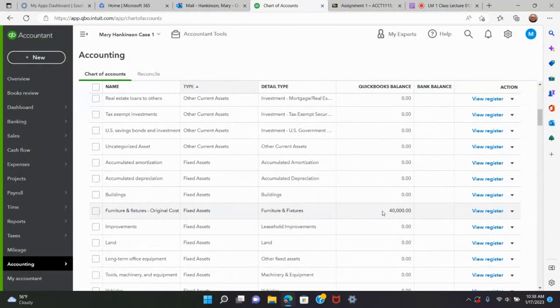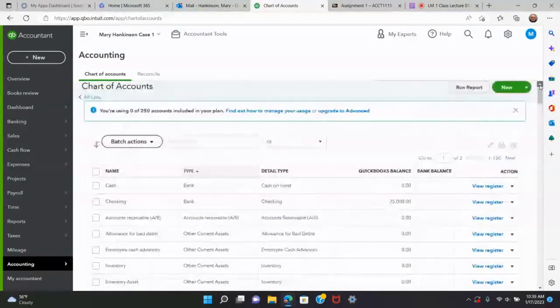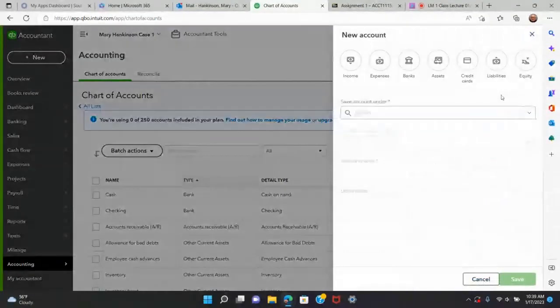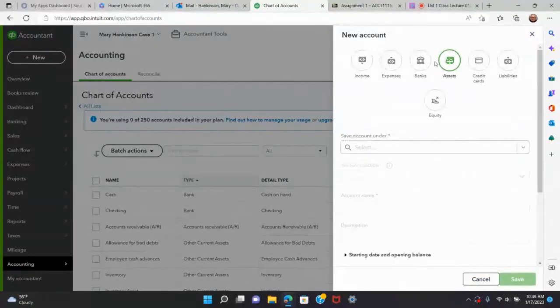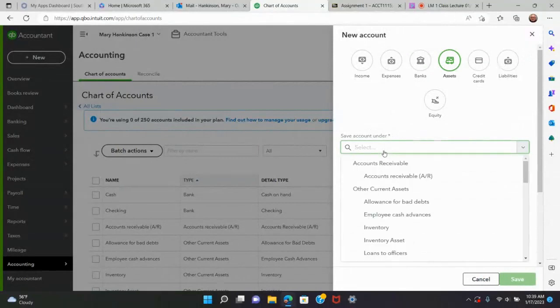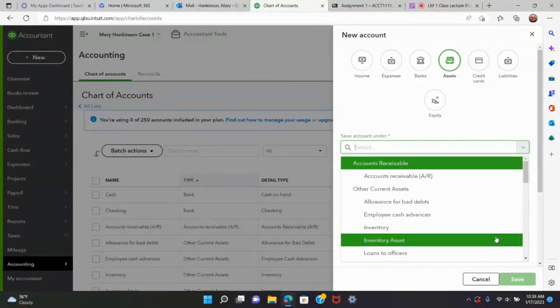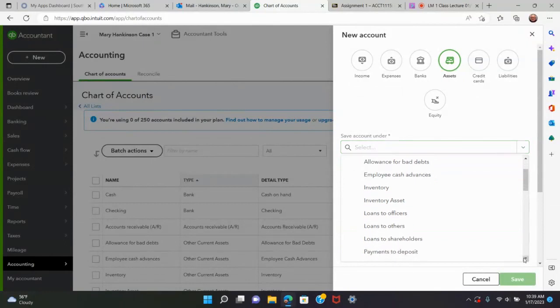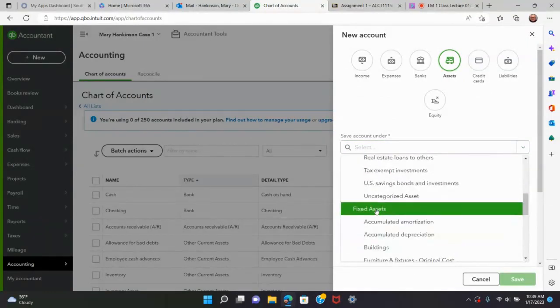Now, the next one it wants us to do is track the depreciation of it. I can tell you right now, we don't have an account set up for depreciation. So we are going to have to create a new one. Let's go ahead and click new. It's an asset, so let's click the asset. Let's scroll down and look for fixed assets.